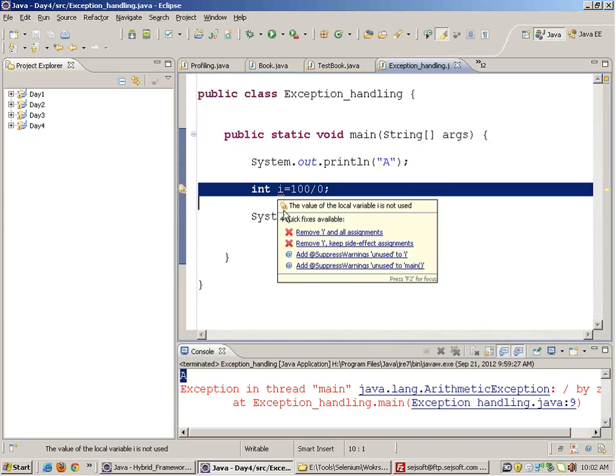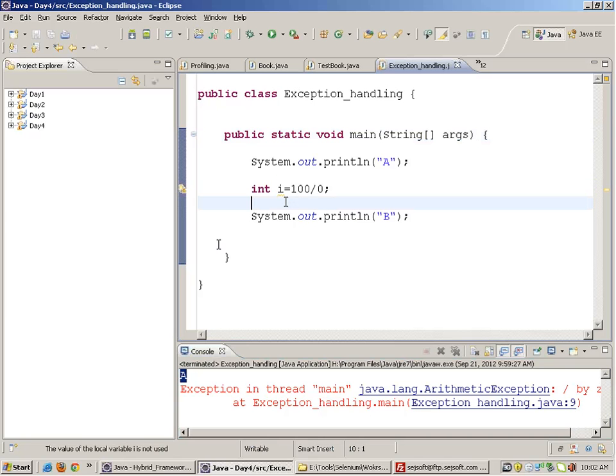Suppose in the first line I am opening the browser, in the second line I am going to the website, in the third line I am clicking on the link, and in the fourth line I am, say, doing some other operation. Suppose an object is not present on the page, the link is not present, then what will happen? This program will terminate abruptly. But I never want that.